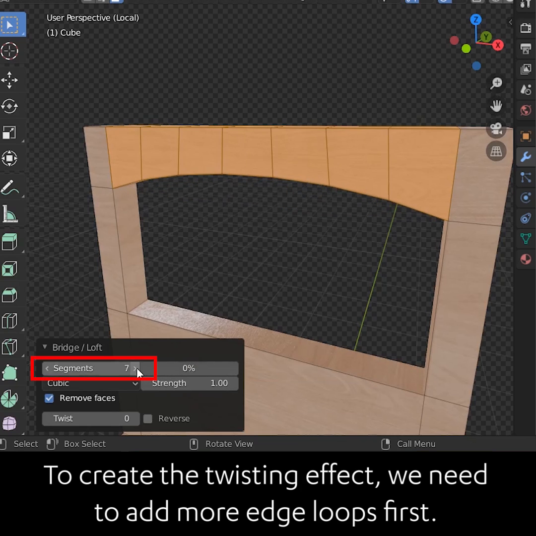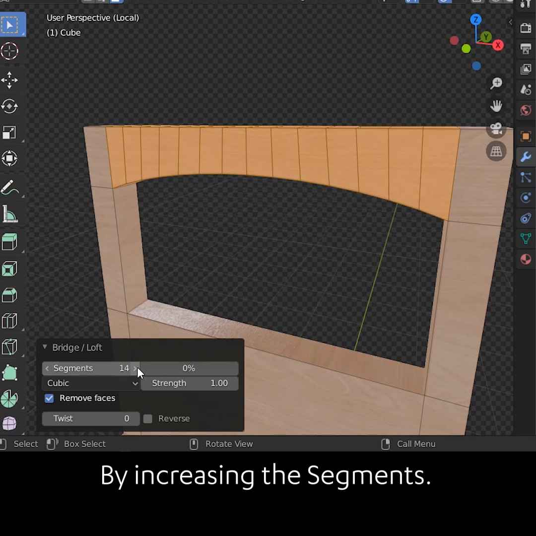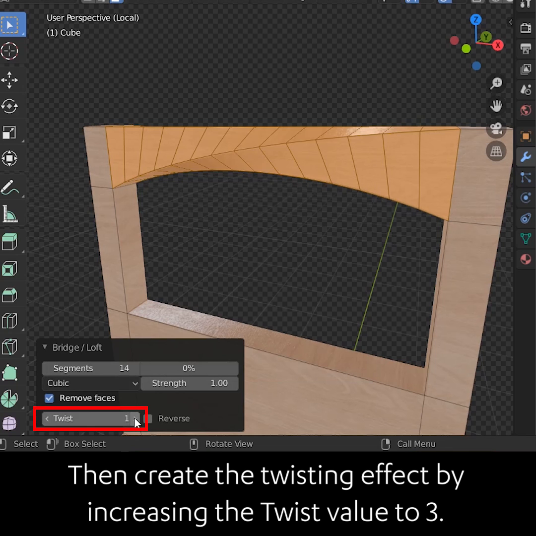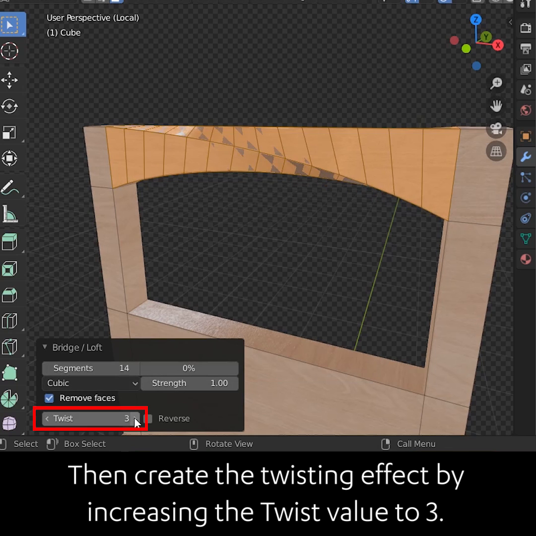To create the twisting effect, we need to add more edge loops first by increasing the segments. Then create the twisting effect by increasing the twist value to 3.